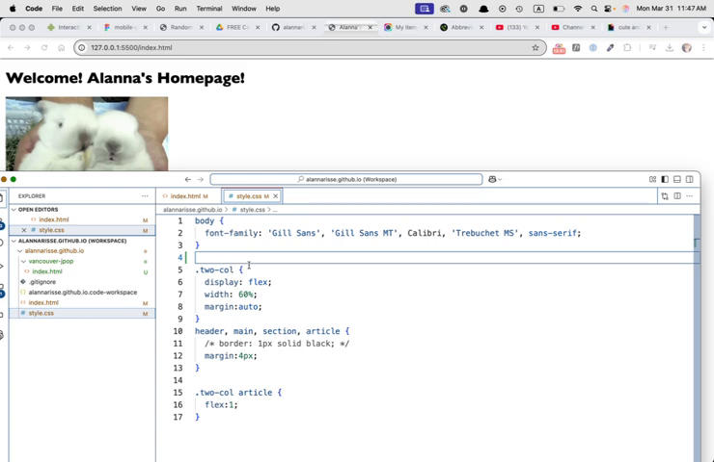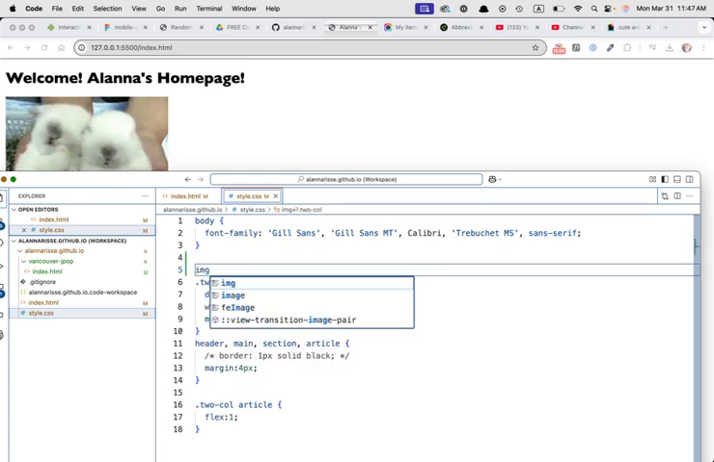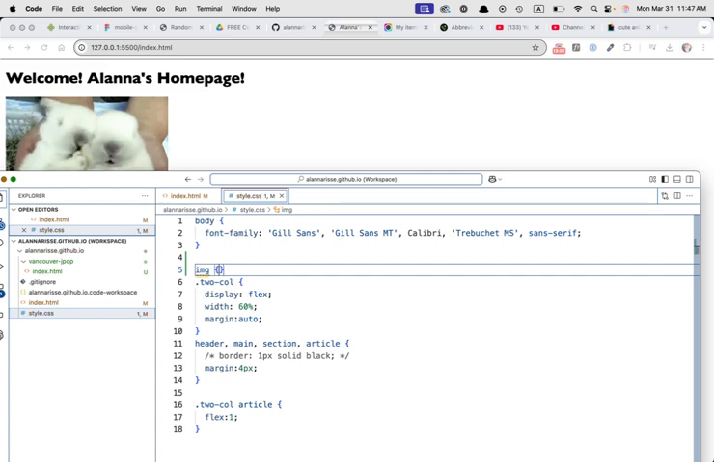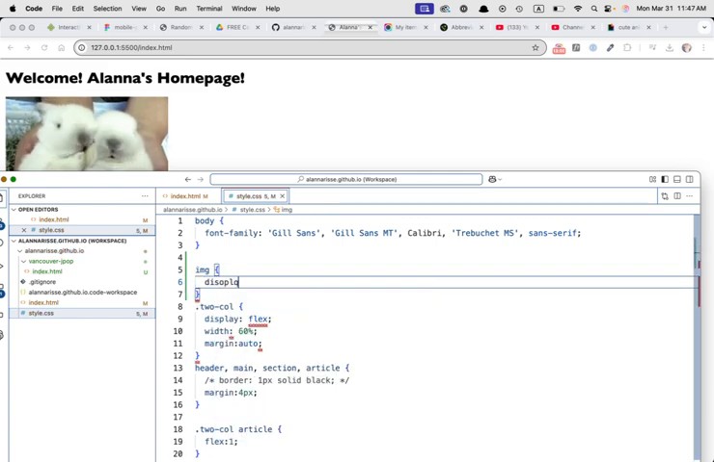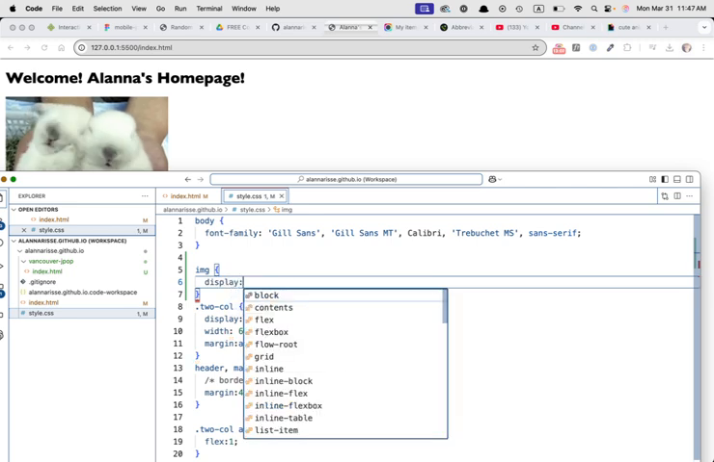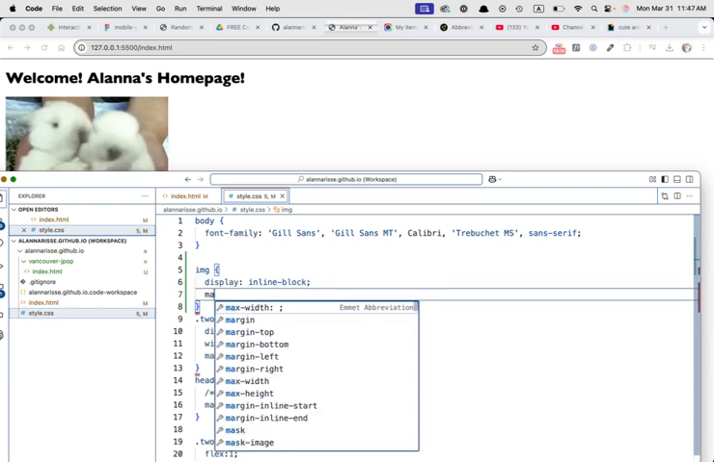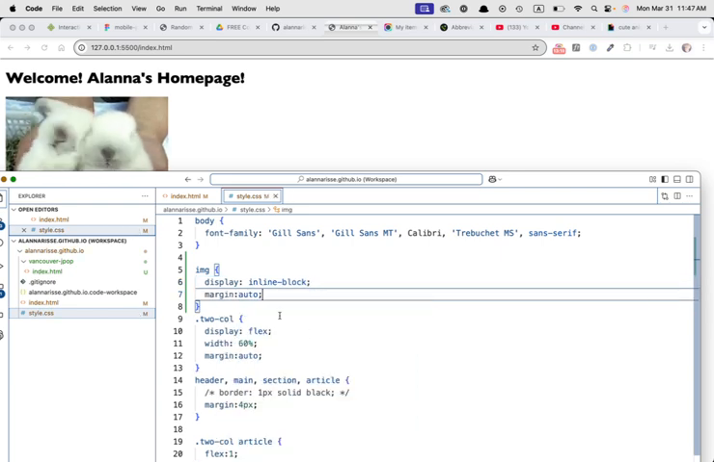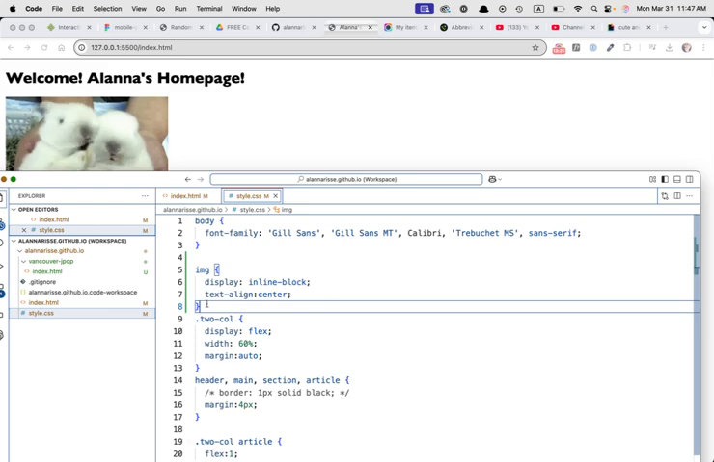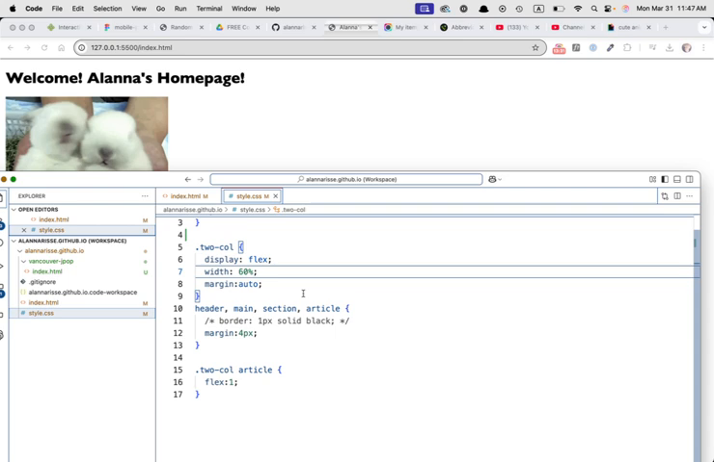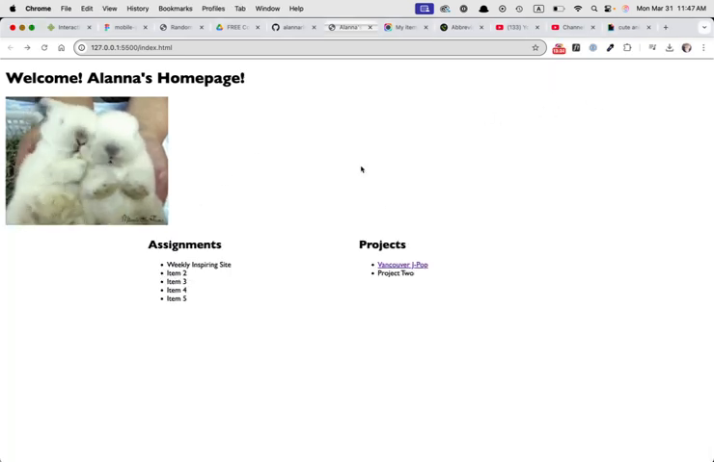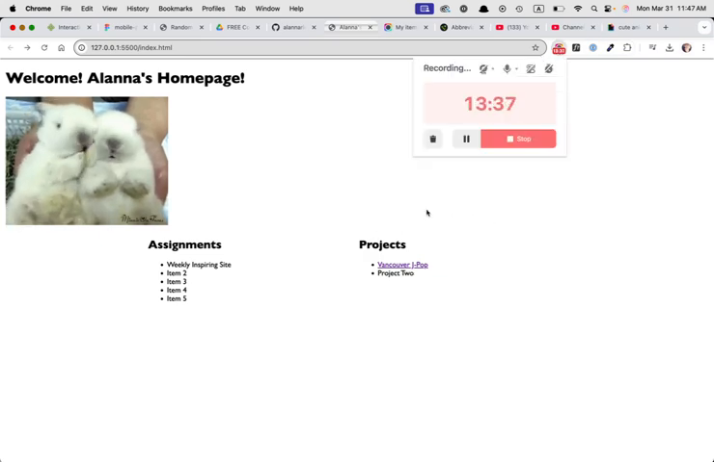Boop, boop, boop. Oh, I know why. It's not inline block, it's just inline. So if I say image, display inline block instead of just inline, then I can give it a margin of auto, I believe. Dang. I can give it a text align center. No, I'm failing. Fine. Okay, we'll just leave it there for now. Okay, hold on a second.